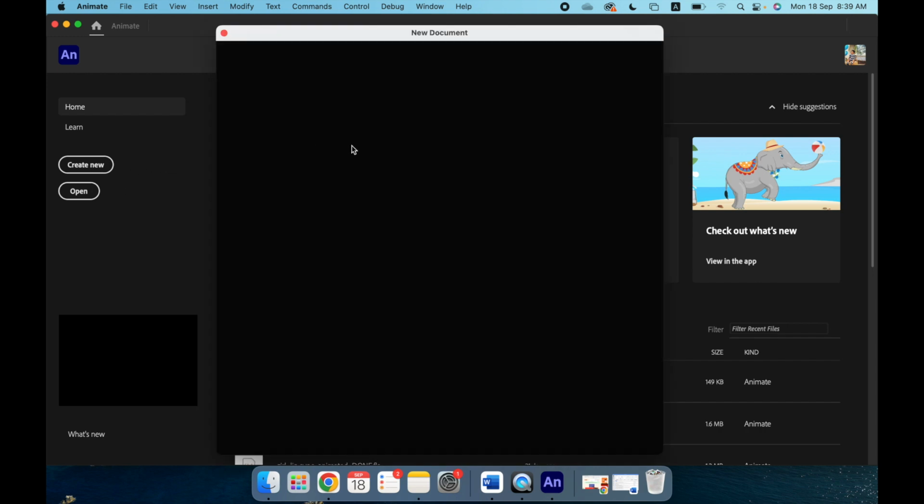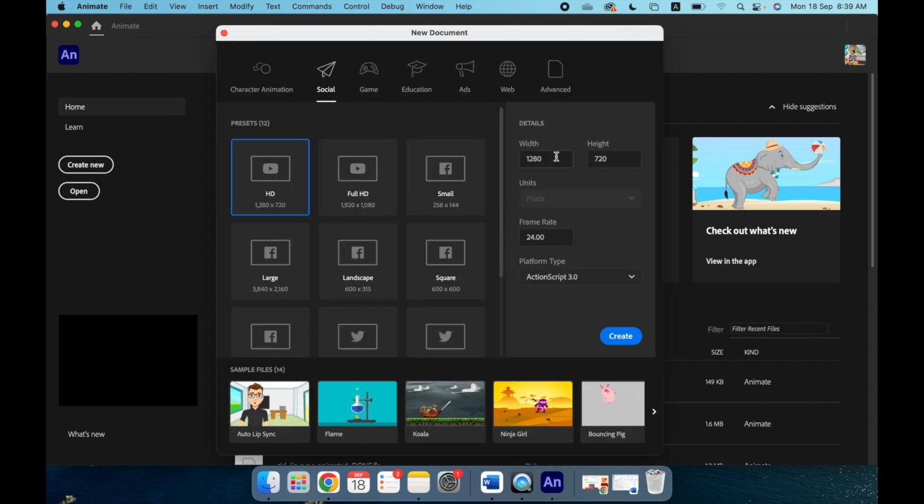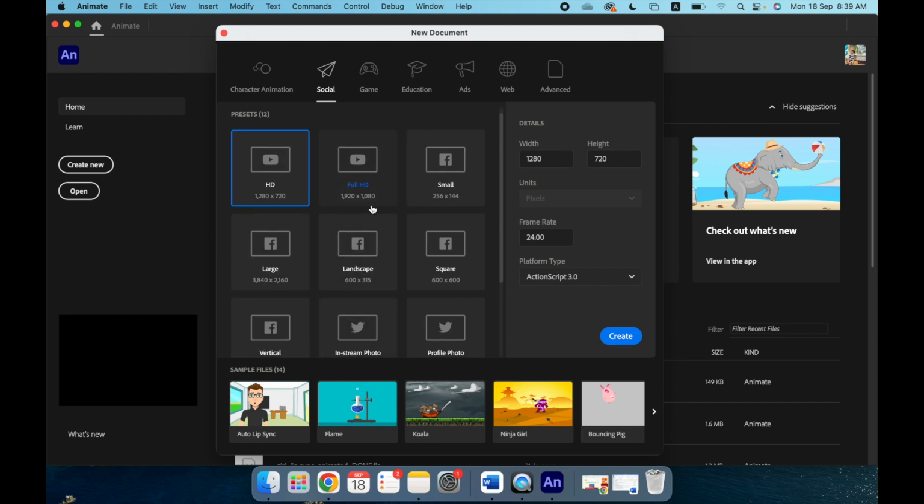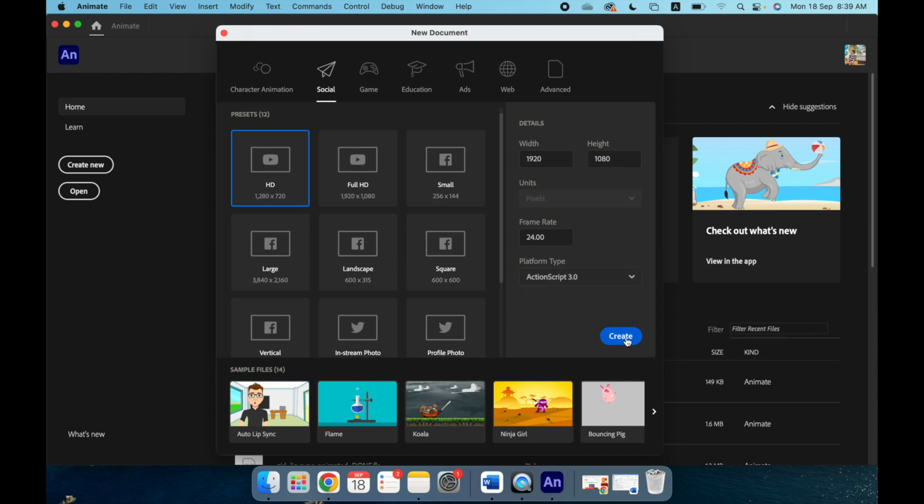Create a new project and then define what ratio I'm going to be working with. So again, you do have some presets, and the numbers under each one are the canvas or the stage size. For our projects, for our experiments, I'm going to go with 1920 by 1080. The frame rate is something that for now we're not going to look into. And the platform type, we're always going to work with ActionScript. We're not going to be doing any coding, so we're not going to choose HTML. It's ActionScript 3.0. Okay, and then I'm going to click Create.